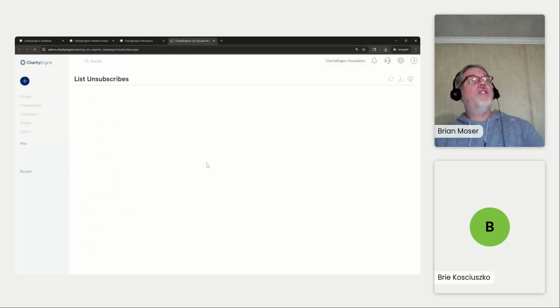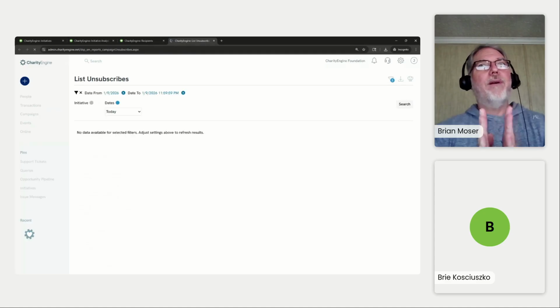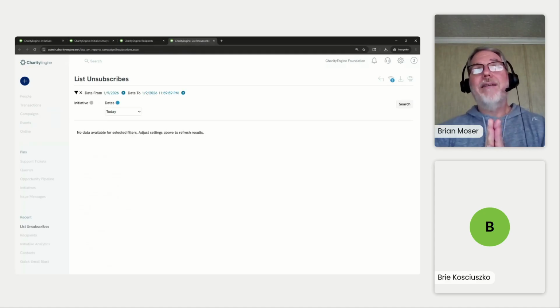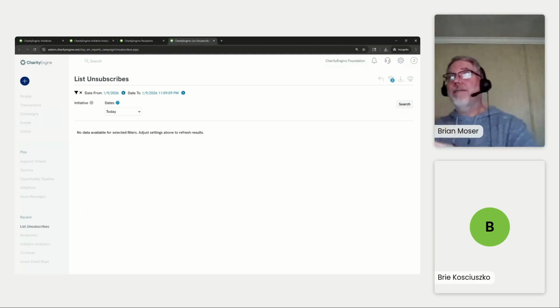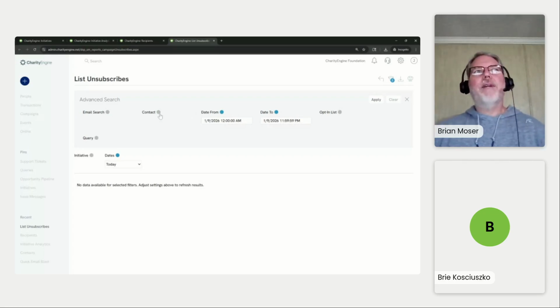So the question then is, is there filtering here for contact type? I'm going to say probably not, because this is an initiative screen. But we're going to look and see, it might surprise us. No, right? So email query contact. We can do it by contact, but not contact type.